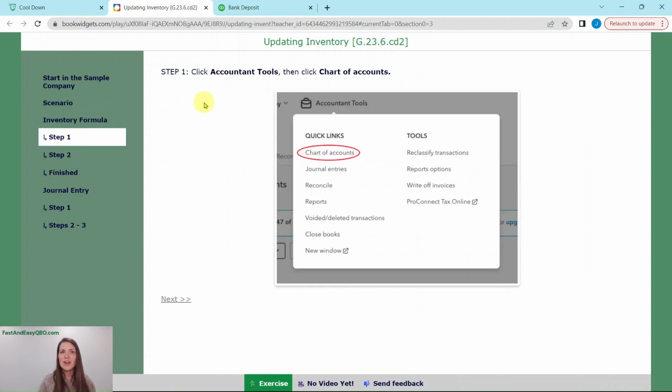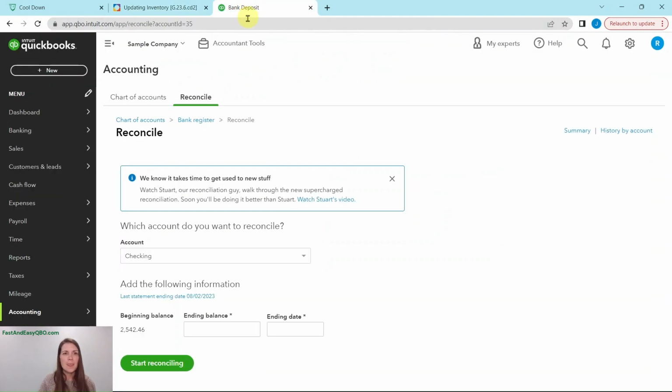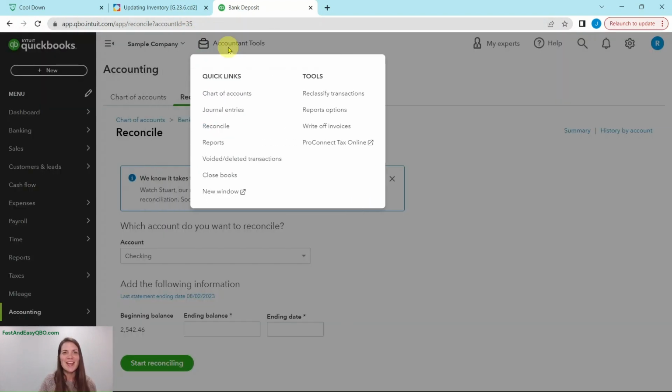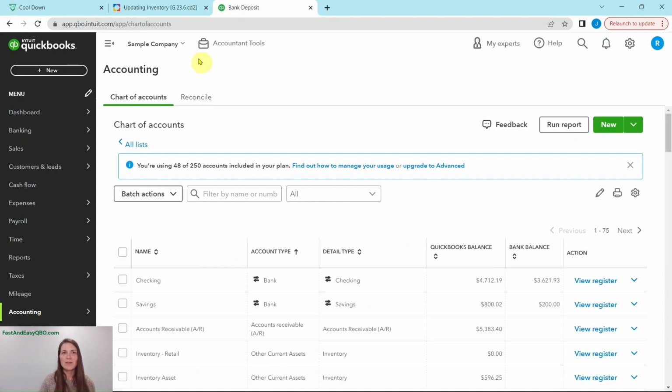So to get started, we are going to go to Accountant Tools and then click on the Chart of Accounts. Here I am on the reconciliation page. This is where I left off from the previous exercise. That's why it's showing this way. So Accountant Tools, you click on that button and then under Quick Links, click Chart of Accounts.